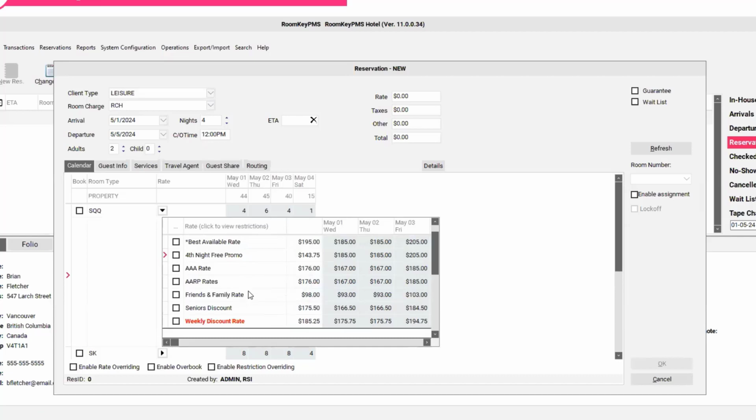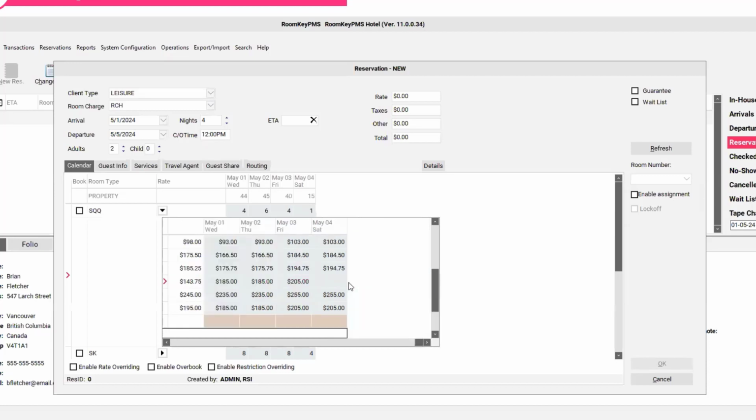Now you'll see if you also have a 4th night package, here's my 4th night free package, that is very similar to my promo, where it charges room and tax for the first 3 nights, and then the 4th night is free.